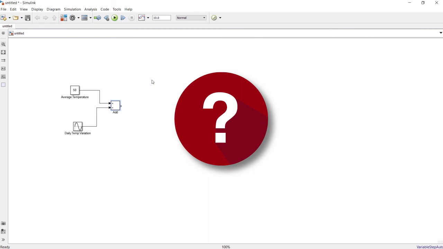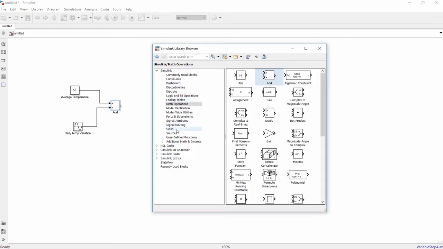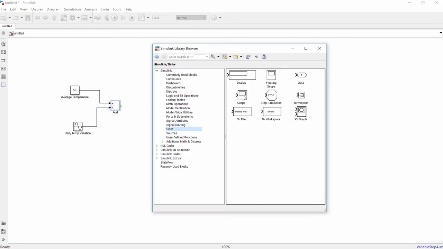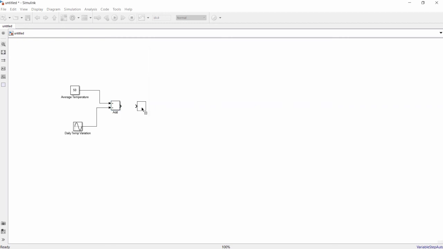How will we check the results of the simulation? It looks like we need an additional block here. Let's go to the Sinks library and add a Scope block, which will display the resulting signal with respect to simulation time. As before, we connect the block by dragging the signal line from the Add block to the Scope block. And we're ready to run the simulation.